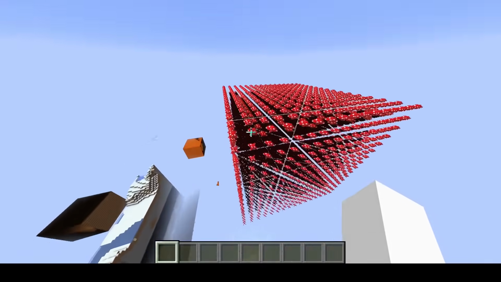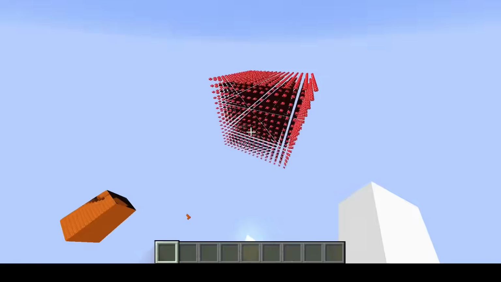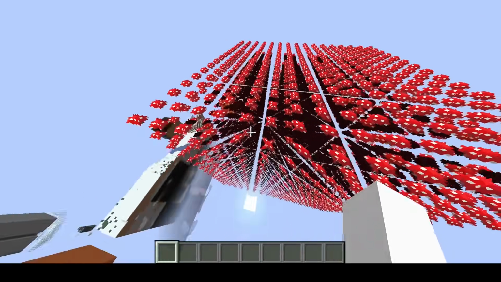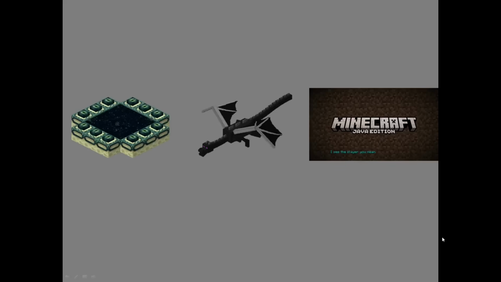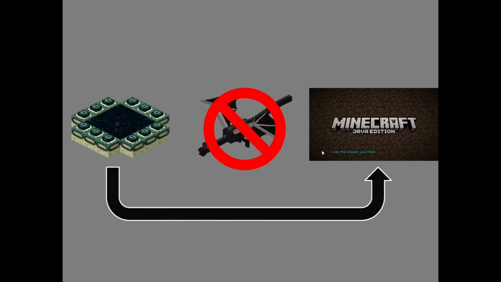Although it's important to mention that all of these dimensions only exist client-side. Like client-side, you can merge different dimensions, while server-side, the dimensions are always separate. And on top of that, we found a credits warp glitch, which allows you to go from the overworld end portal directly to the credits while completely skipping the Ender Dragon boss fight.